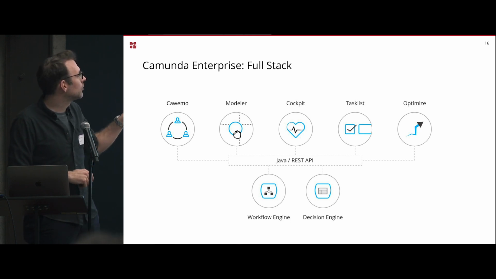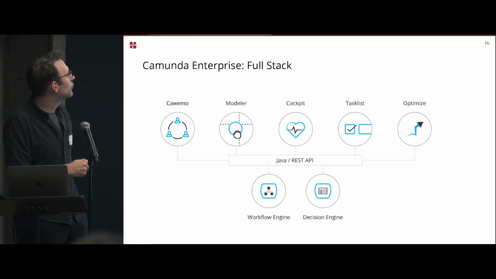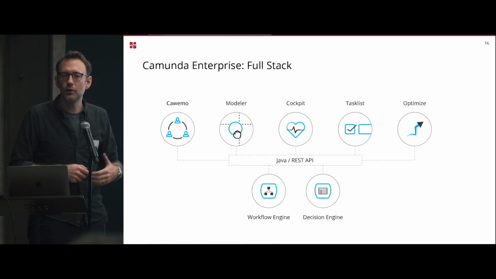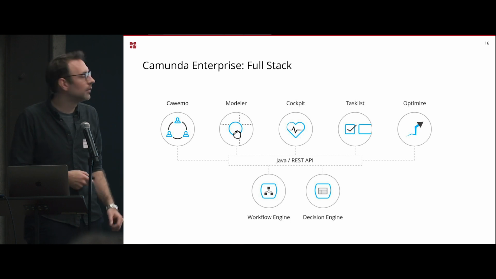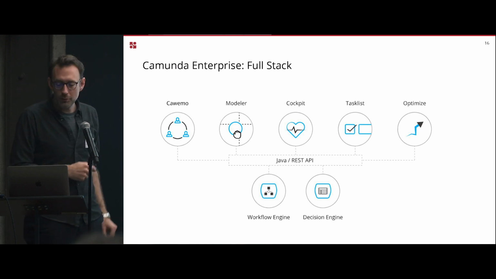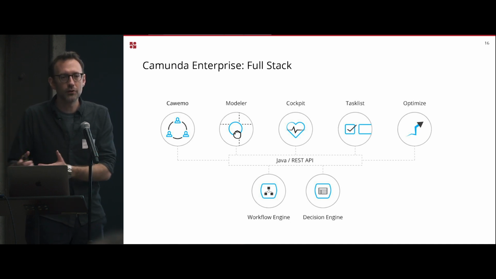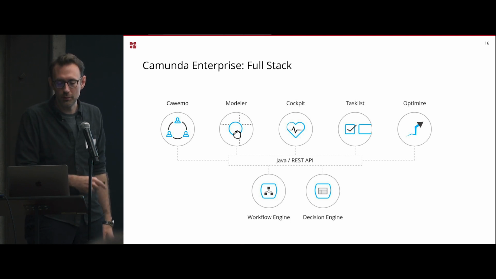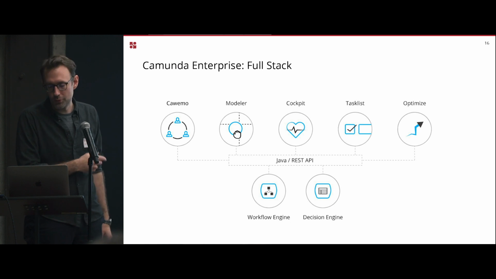So this is added with the Enterprise Edition. There is a free version of Cawemo available as a SaaS platform that you can just sign up for and use. So that's also available, but if you want to run it on premise or if you want to use the enterprise features in that SaaS platform, then it's only part of the Enterprise Edition.